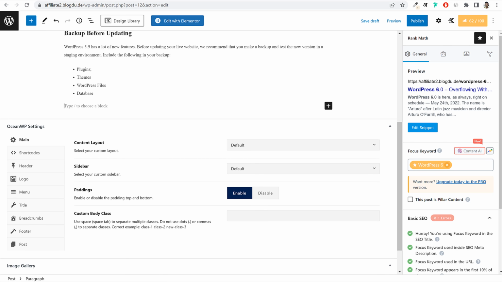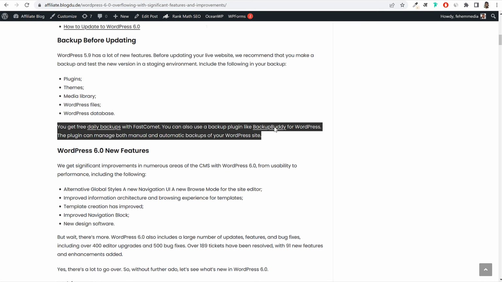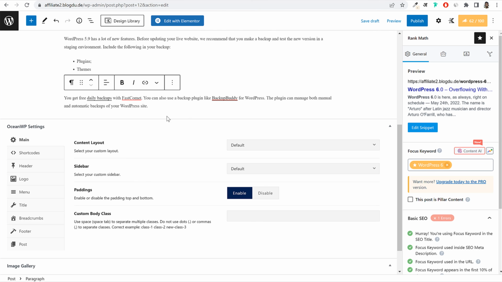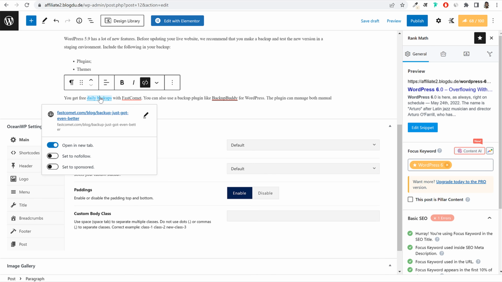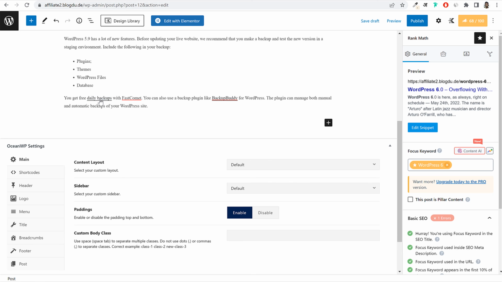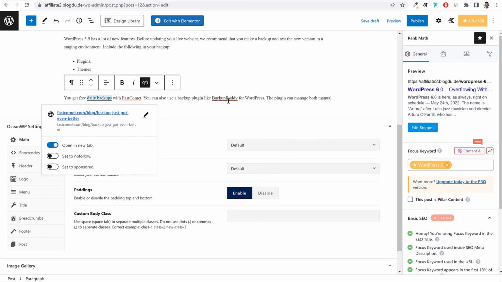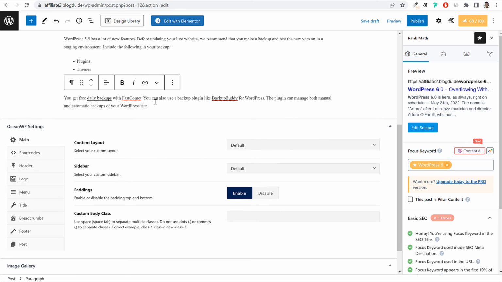now this will finish. And then after that, I'm creating another paragraph. In this paragraph, I'm doing a few things. This particular author is recommending 2 different softwares for backing up your website, daily backups and Backup Buddy. Now in this paragraph, you can see we are recommending Backup Buddy. This is basically a plugin that will help you back up your WordPress website.